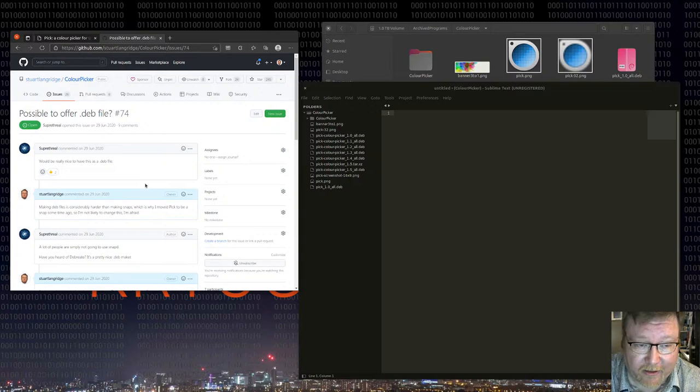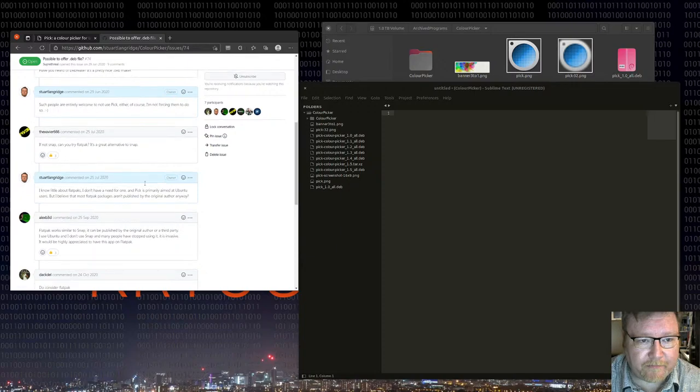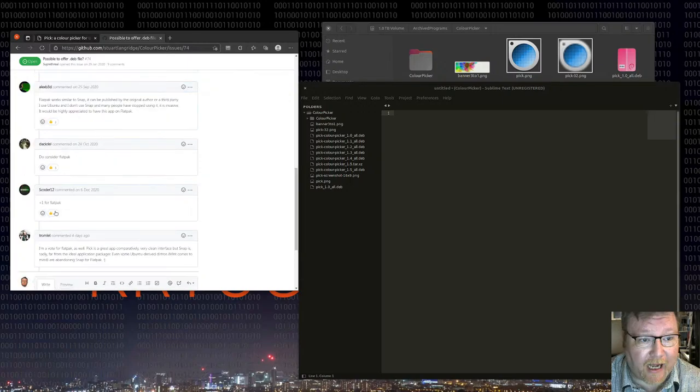However, I got a bunch of people pushing back going, well, we're not going to use that because it's a snap. And the people have said, please make a flatpak. There's people who've said, consider flatpak, and there's a bunch of thumbs up and everything. So it seems reasonable to me to at least consider this.